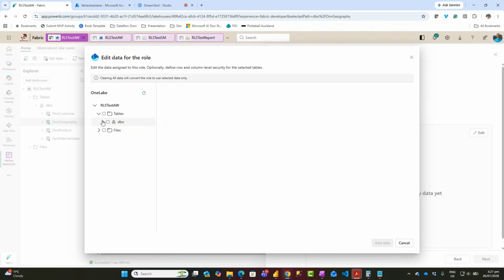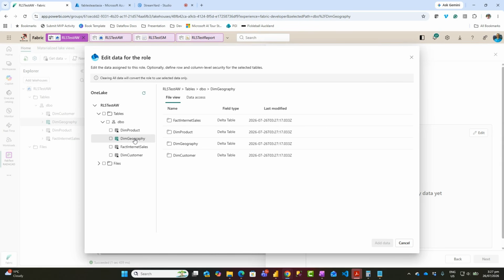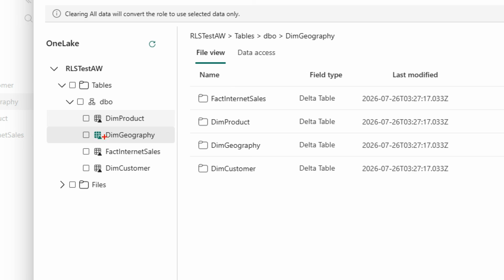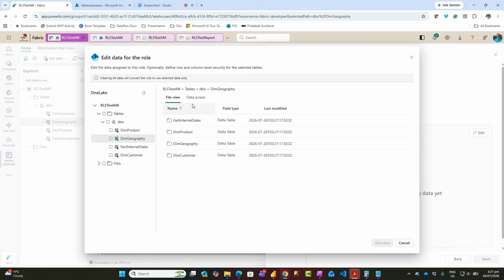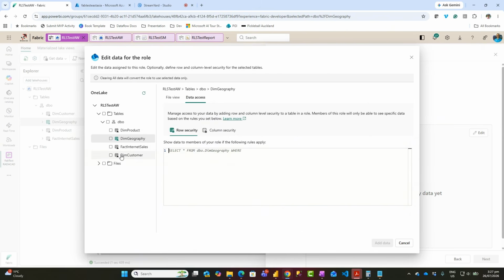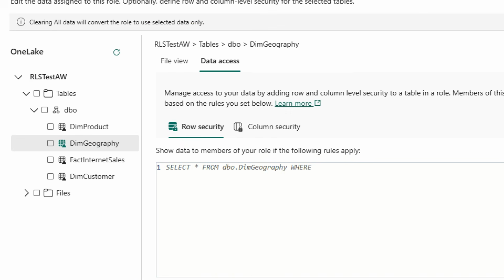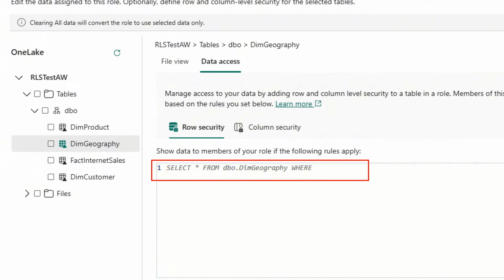So I'll go under the tables, I'll expand the schema, and in my case, I want to apply that filter in the geography table in the column that is the country name. So I'll select the geography table. And then after selecting that, I would go to the data access tab. This is the place that I would go and define that configuration. Here is the place that I would go and write that SQL command.